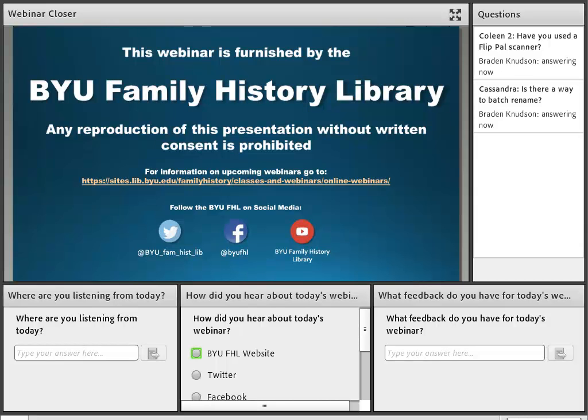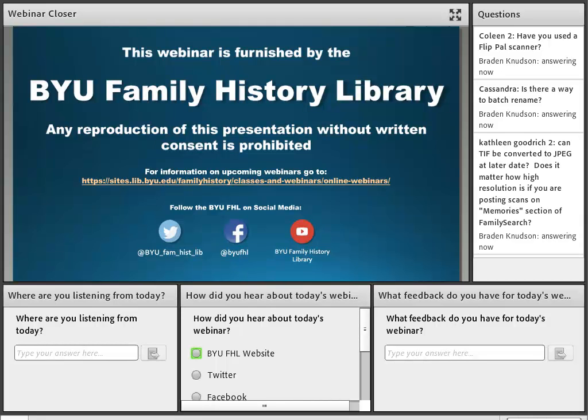And then one other question from Kathleen. Can TIFF be converted to JPEG at a later date? Does it matter how high resolution it is if you are posting scans on memory section on FamilySearch? I meant to look this up beforehand. I do know that they have a maximum memory option on FamilySearch. I want to say it's 15 megabytes, even though that sounds crazy high.